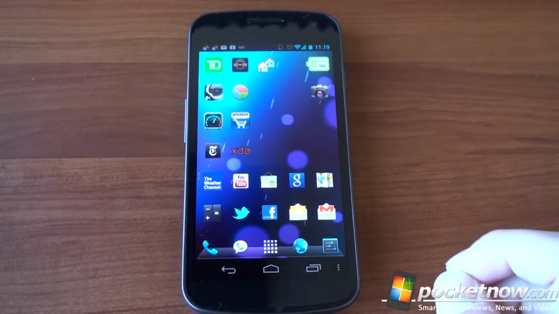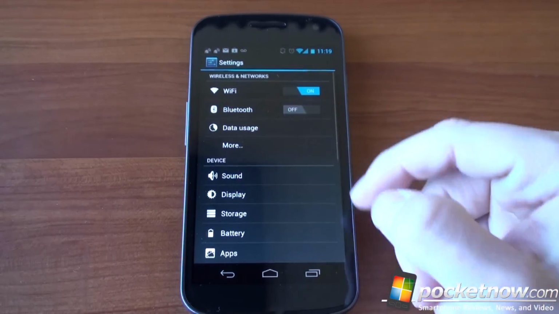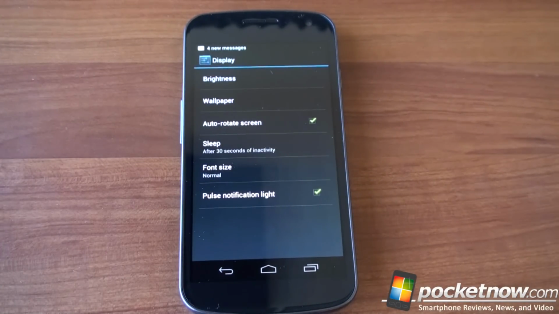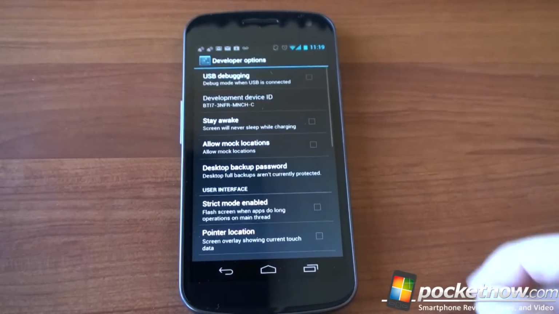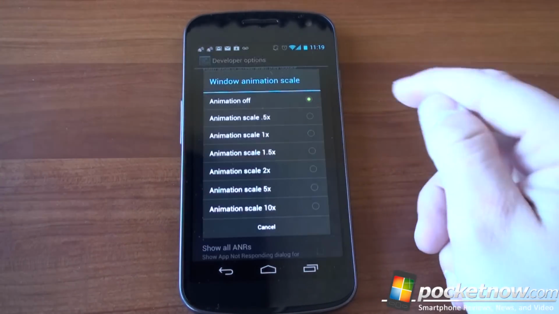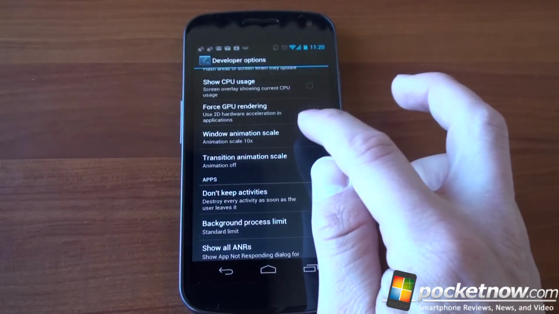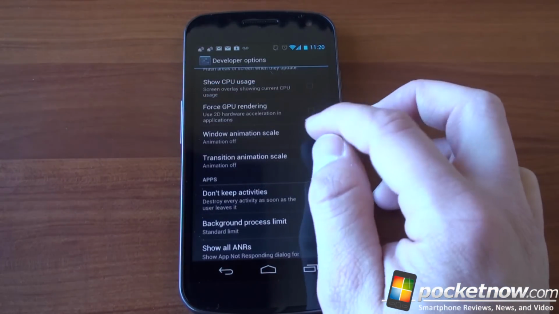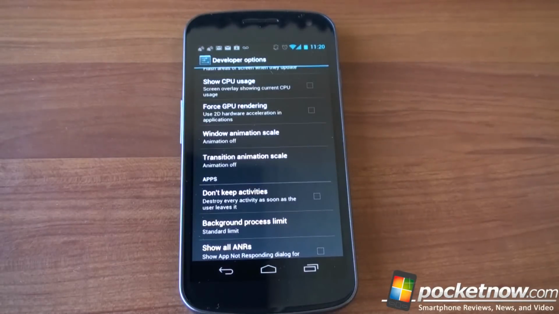Next thing to talk about is screen animations. In previous versions of Android, you'd have to go into display settings over here to turn off screen animations. Not the case in Ice Cream Sandwich. You actually have to go to development, down here, developer options. You scroll down a little bit, you'll see something called window animation scale. And you actually get a huge range. So if we go to 10x, things become really, really animated. But if you turn them off, what you'll notice is things become more instant. It feels faster when you turn screen animations off.